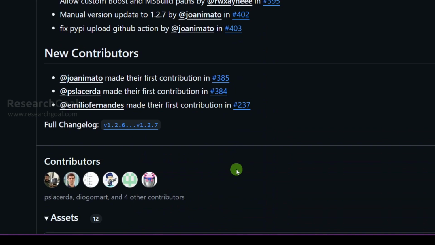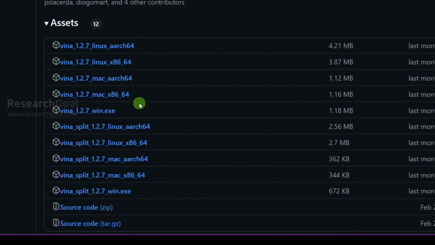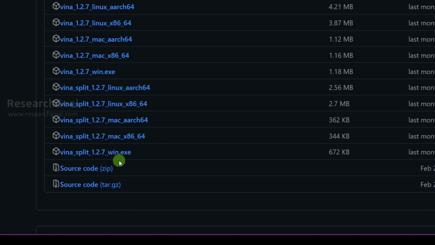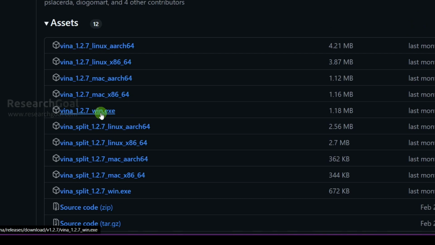Then you can see the contributors and all the files that you can download if you want to install on Linux, Mac, or Windows. That is available right over here. So you can simply click on this link, and then if you're installing on Windows or Linux, you can download that file, follow the instructions and install Autodoc Vina.